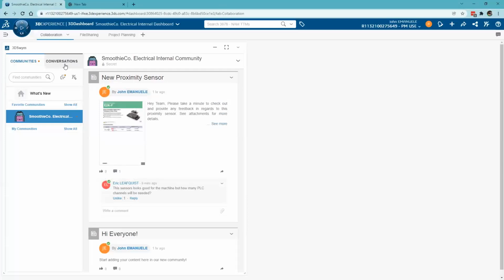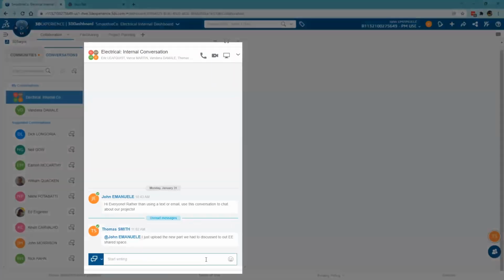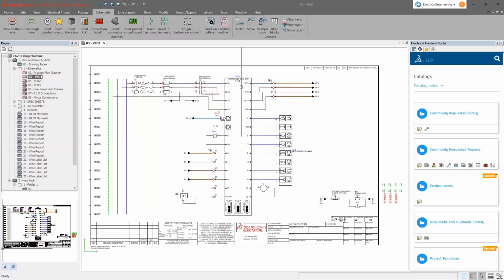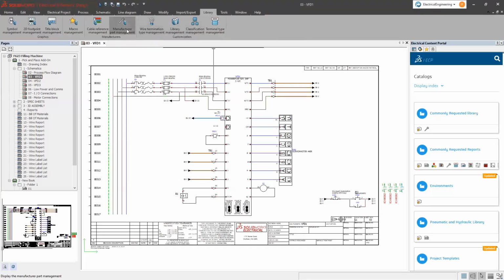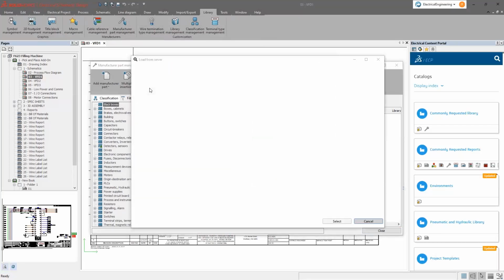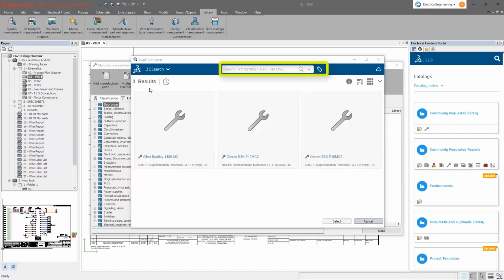Luckily, I have some solid teammates. Thomas just sent me a message through our team chat using the conversations tool within 3D Experience that he's already gone ahead and entered all of the part information and uploaded it to 3D Space. So now, back within Electrical Schematic Designer, I will grab the part by loading it from the server. Depending on how many parts I have in my 3D space, I can utilize the search functionality to help me narrow down my options.